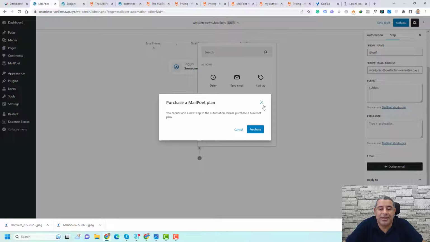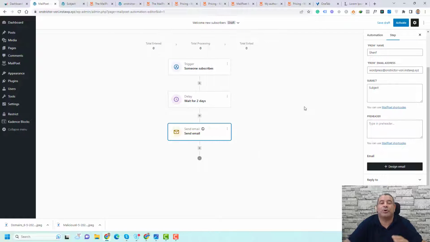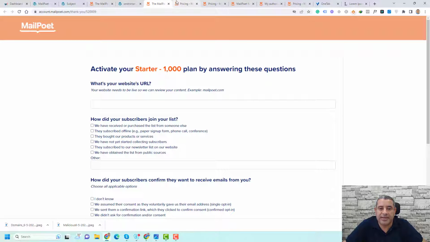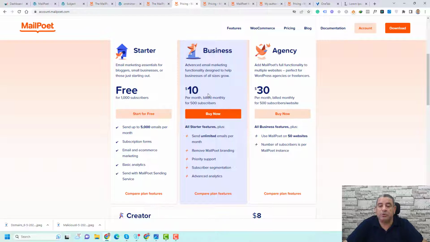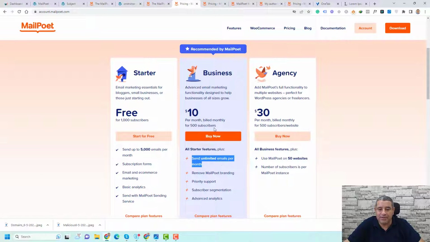So if you'd like to add more steps to this automation, you need to buy the MailPoet premium starter plan. Let's go to the pricing again. Maybe you need to start with the $10 per month plan, because it has unlimited emails per month and you can send to up to 500 subscribers. So this is the only limitation, or I think this is the main limitation you have with the plugin, plus the number of email subscribers.